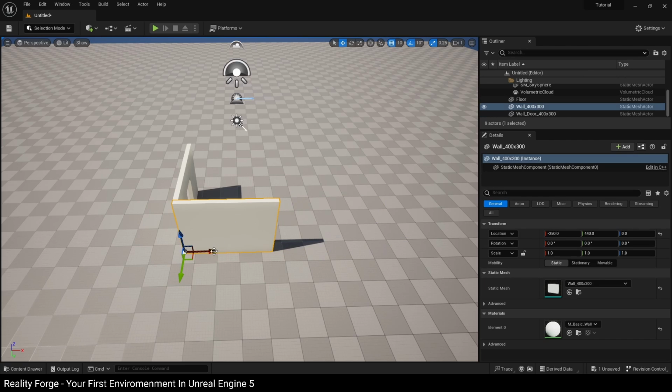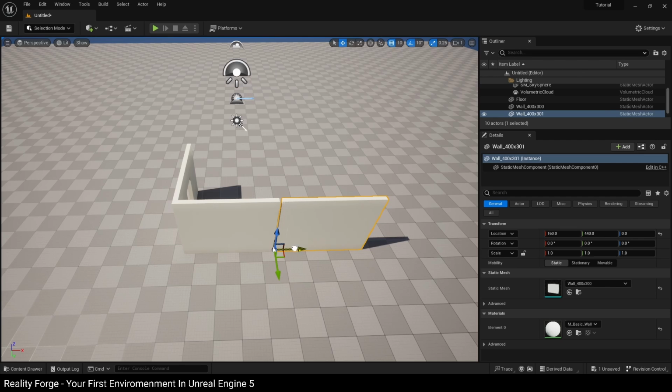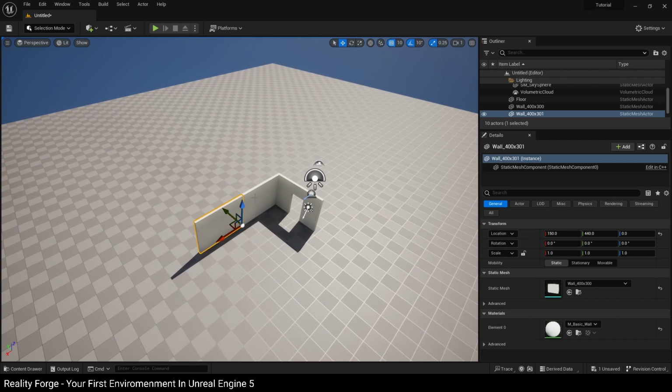Technique number three is my favorite, where you hold the Alt key and then just click and drag on the axis you want to move your object in. That's going to create a copy of it like this. And with that, we have one wall in place. Well, two pieces that make up one wall and a doorway.